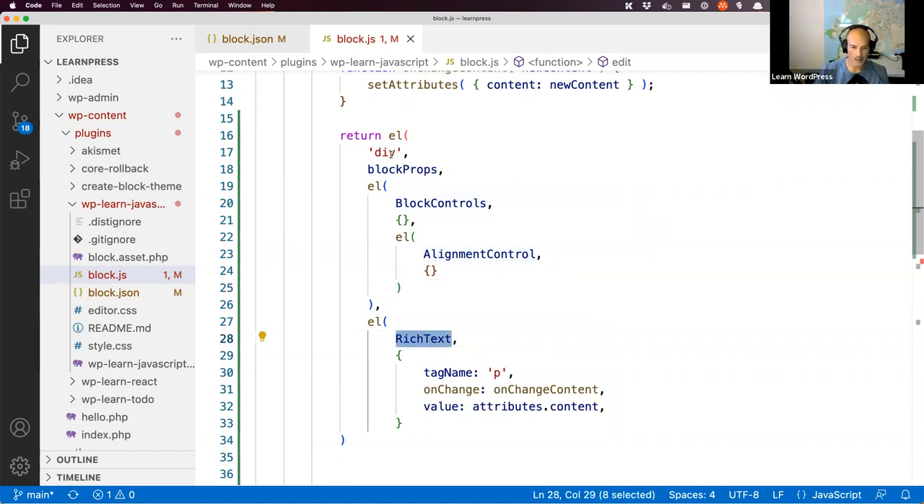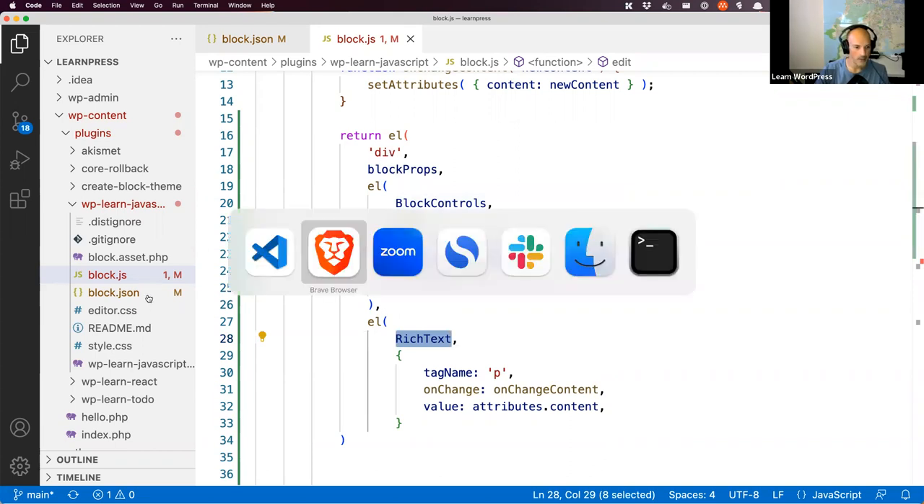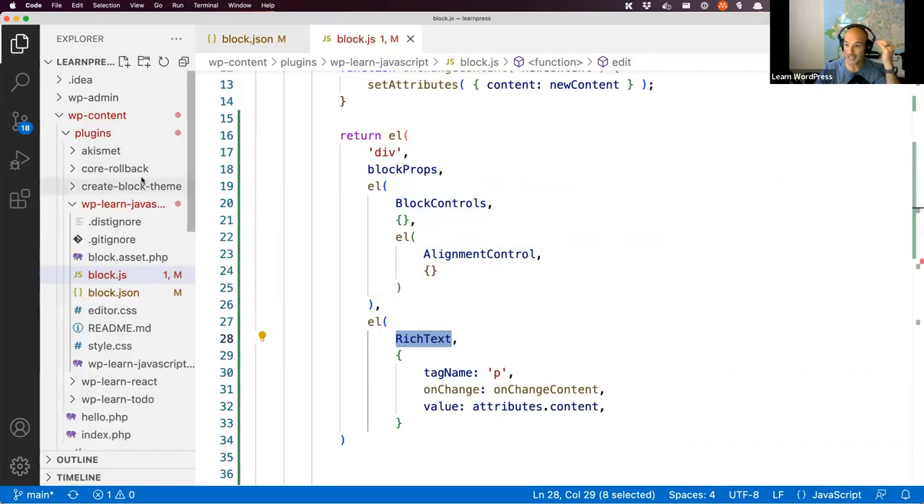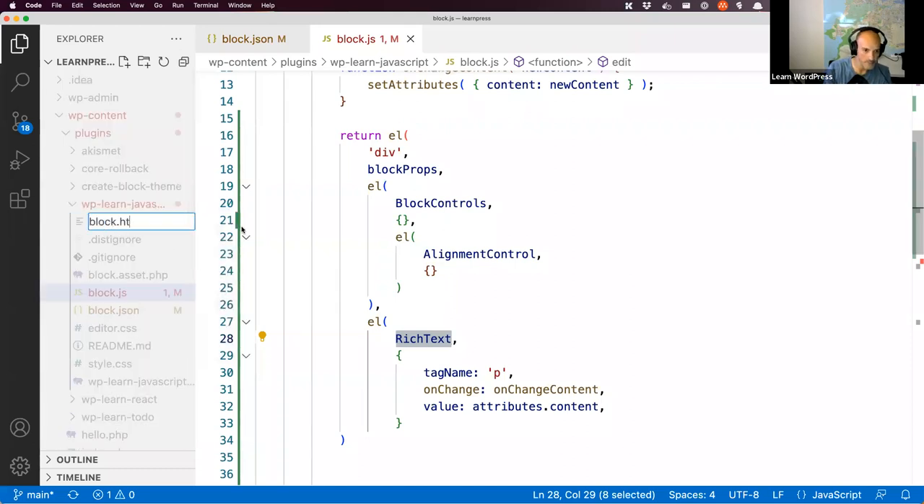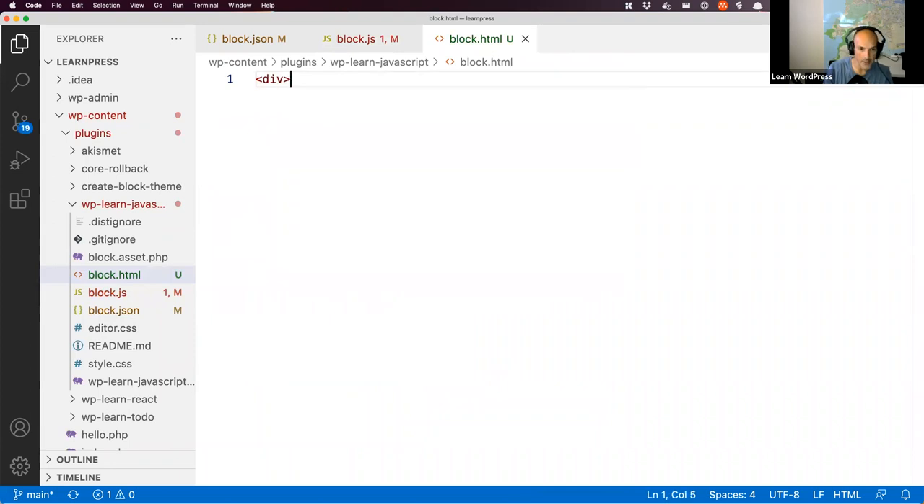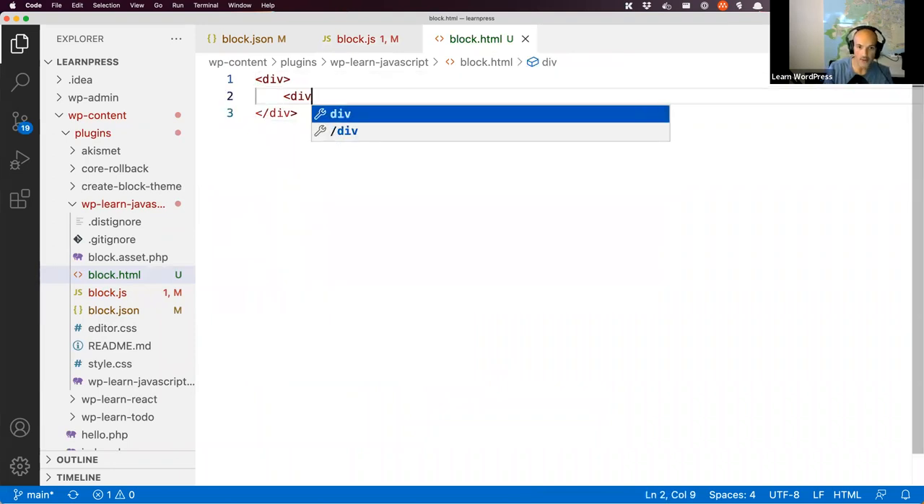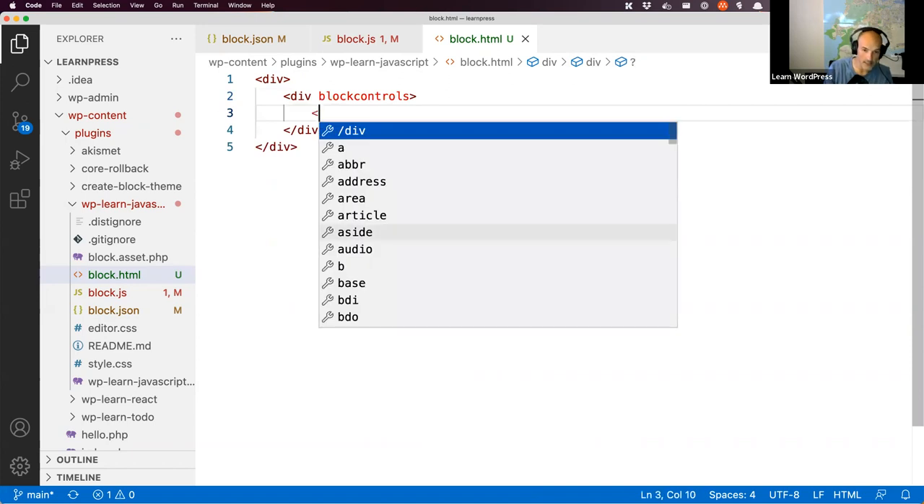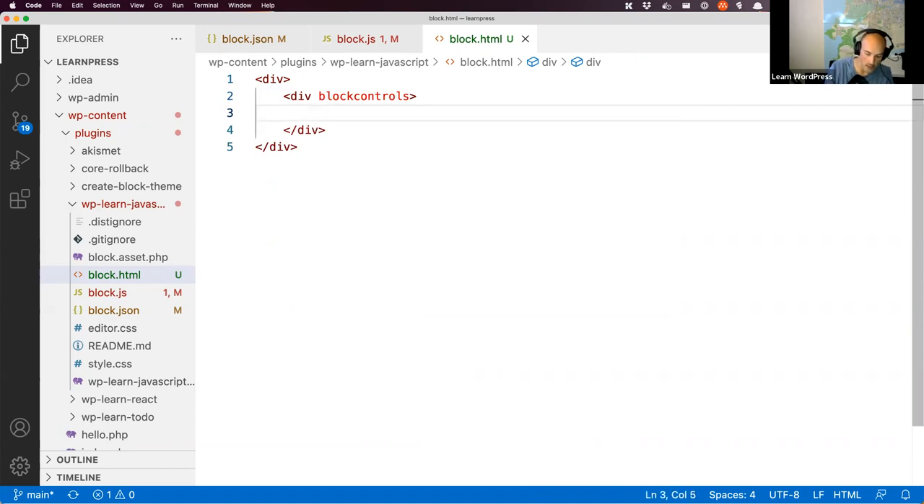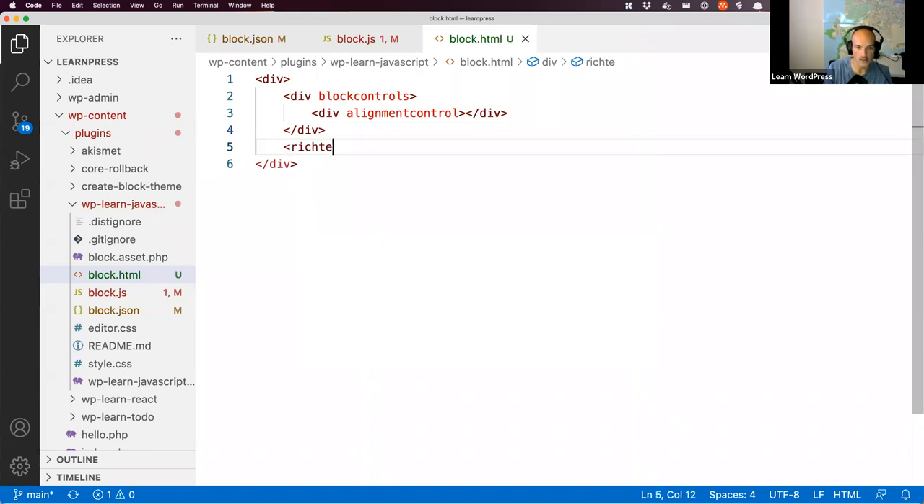So if you think about it in your head, effectively what you're, let me open up an HTML page so we can think about it in terms of HTML, because that's how I like to visualize things. Let me just create a new HTML file. So what we're basically creating is this: we're creating the parent div. Then we're creating another control, which will be the block control. I'm just pseudocoding this. Then inside of that, we're creating the alignment control div, for example. I don't know if it is a div, but you get the idea. And then after block controls, we're doing the rich text. So that's what that looks like if you think about it in terms of HTML structure.